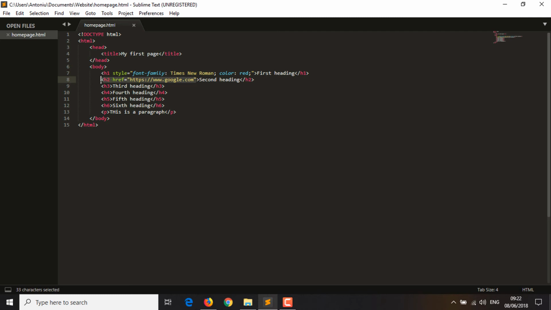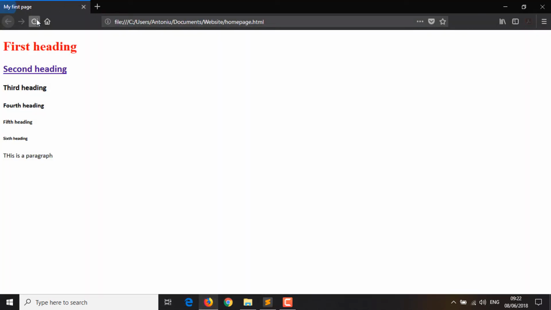So I'm going to just undo all this and cut it. What you need to do for it to work is put A. So for a link, you always need to put the A tag. Now, in this A tag, you want to put this href. Now, if I go back here, you can see now it's a link. And if I open it in a new tab, it will take me to Google, as I told it to.